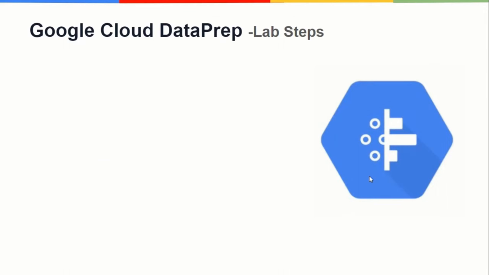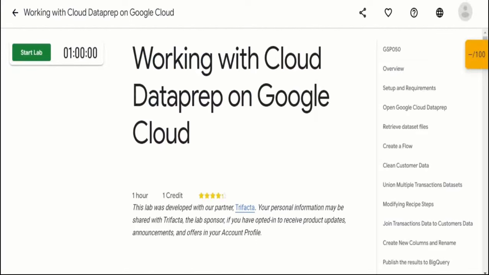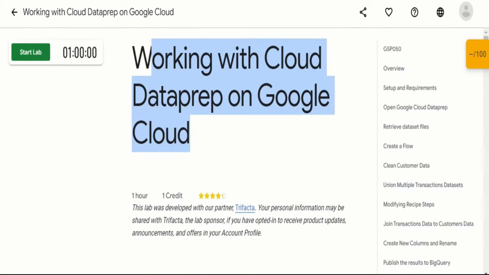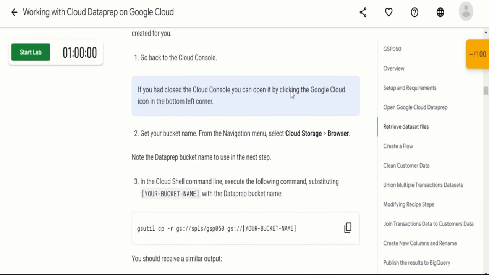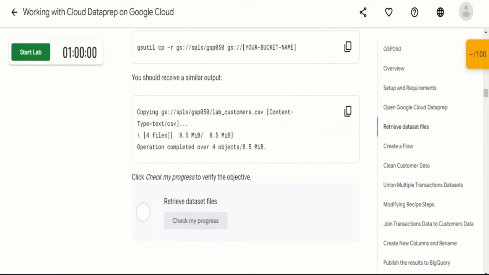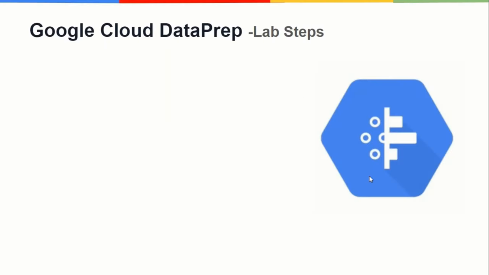So now let's start with how we can retrieve dataset files. Now, I'm using Google Cloud Skills Boost for this lab, which is a website of Google Cloud, and it provides access to more than 700 hands-on labs. And in this session, we are doing lab GSP050, which is working with Cloud Dataprep on Google Cloud. All the datasets in CSV format that I'm going to use in this lab are retrieved from this site. You can also do that by following those instructions. Since I already imported the dataset files, let's start with creating a flow.